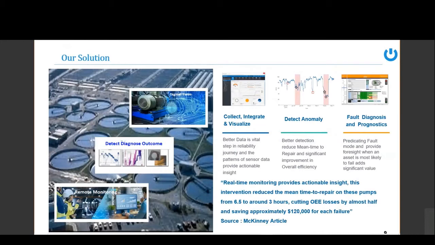If you go into our solution, we have a three-step approach for the anomaly detection and diagnostic journey. We start with collecting machine data. Today, fortunately, sensors have become more affordable and you have more sensors than earlier, but you are using sensors more for measurement and control. But machines provide a lot of information if you collect, integrate, and visualize it. And this is the most critical part of your anomaly detection and diagnostic journey.